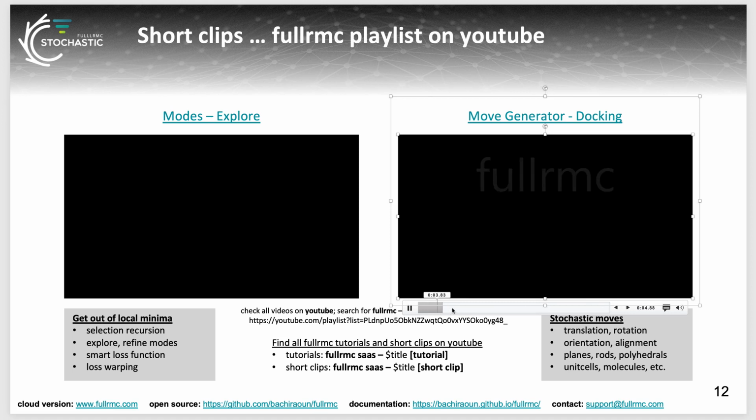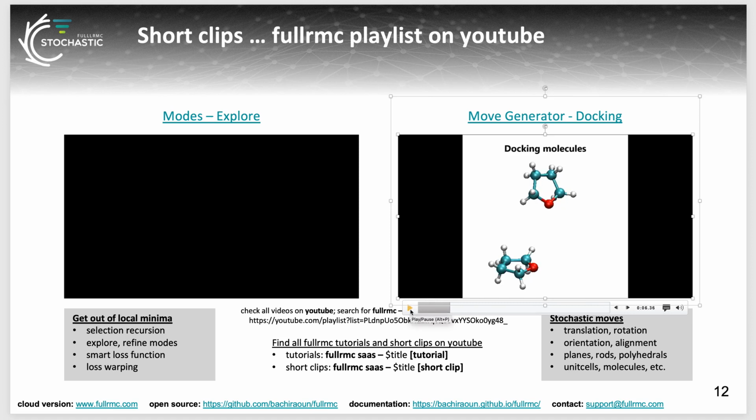Now let's talk about move generators. Let's assume I have two groups. The first group, that is this one, is a molecule. That's the other group. I want to try to dock this molecule on this one. If I want to adopt a random motion, it's probably going to take me an infinite time. I need to be able to tell this molecule to move toward this one.